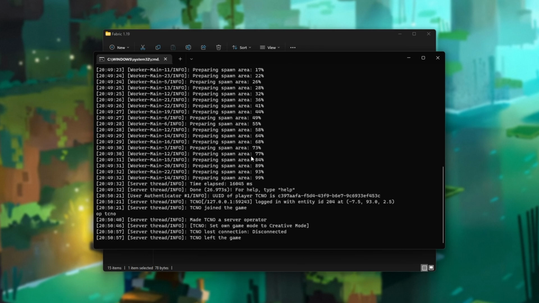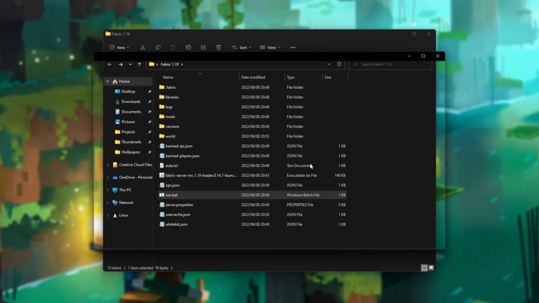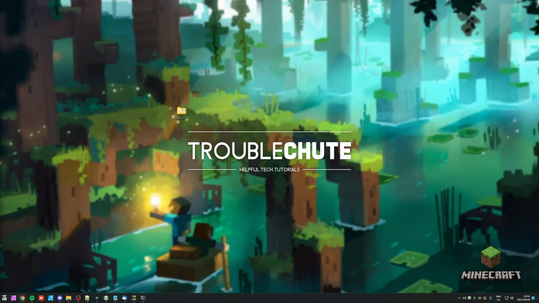To save our server and close it, type save-all and hit enter to save absolutely everything. And to close it, type stop, then hit enter. It'll stop and save everything and close our Fabric 1.19 server. It's incredibly simple. Anyways, that's really about it for this quick guide on setting up a Fabric 1.19 server.